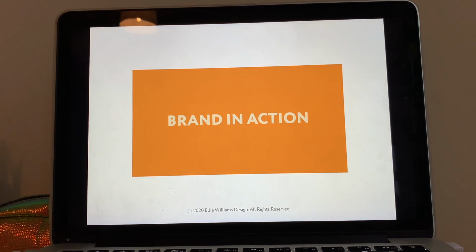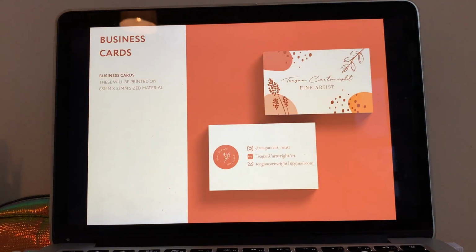Next, I have a brand in action section, and this just helps the client visualize their branding and showcases it in a more professional way. And it's hard for a client to imagine things the way we as designers can, because we look at these things every day, whereas for them this is a big thing. They're rebranding, they're investing in their business, they want to see how it's going to look.